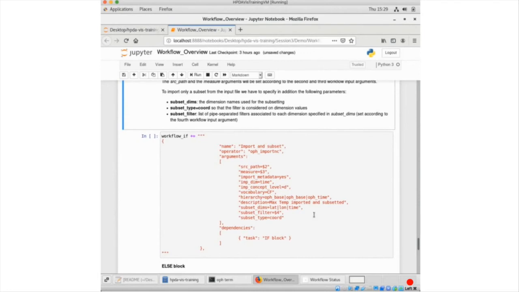To import only a subset from the input file, we have to specify subset dims, the dimension names used for the subsetting, subset type equal to coord, so that the filter is considered on dimension values, and subset filter, which is a list of pipe-separated filters associated to each dimension specified in subset dims. And in this case, it's set according to the 4th workflow input argument.